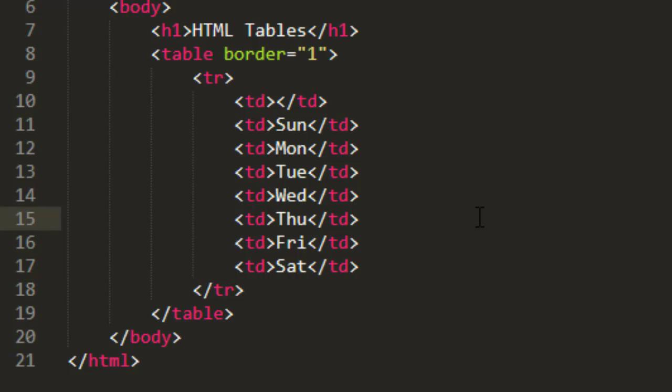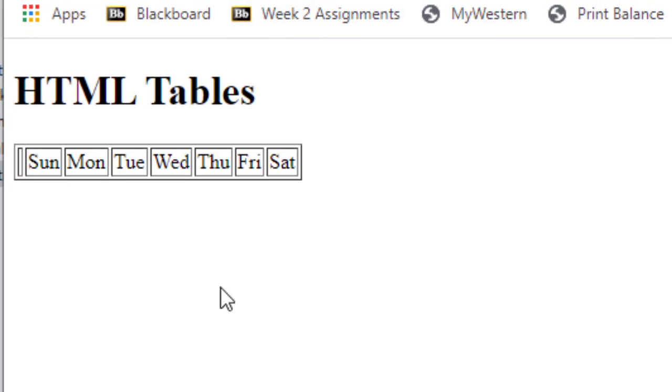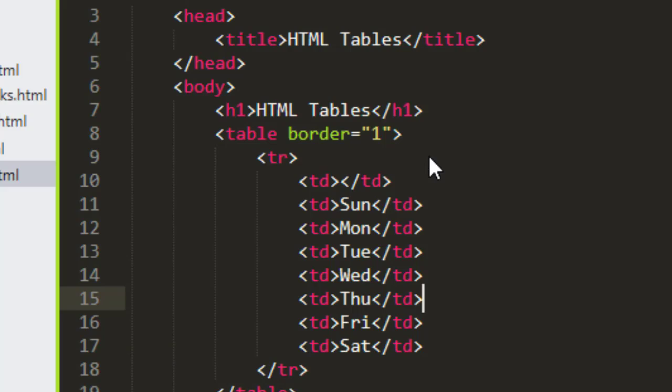Okay, let's just quickly see what our table looks like. So I'm going to do Control S, Alt Tab over to the browser, and hit refresh here. There we go. So you can see the empty column there, and then we've got the day names for the rest of that row.